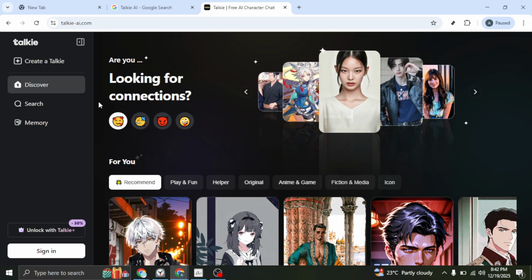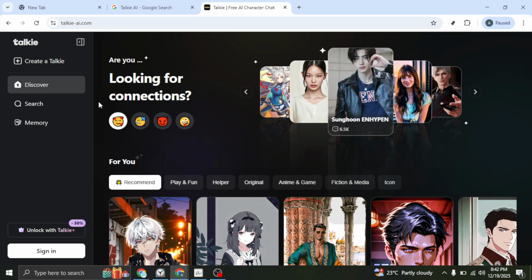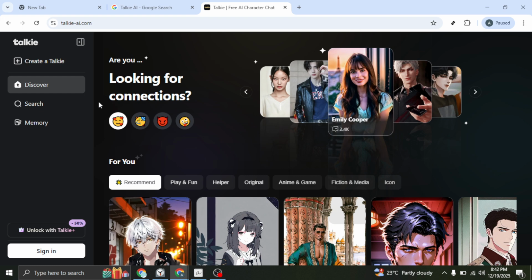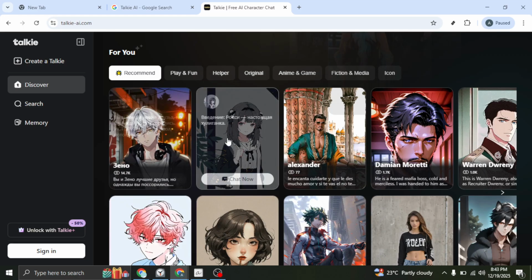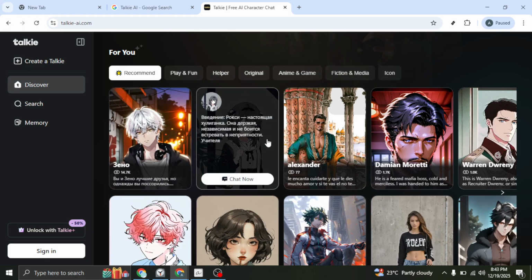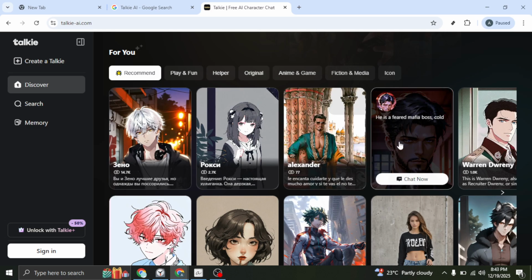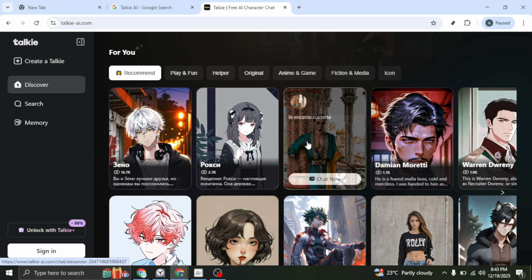Now, click on the Talkie AI website from the results. The official page typically highlights AI characters you can talk to and showcases a gallery or list of options. Give the page a moment to load. If the site looks different from what you expect, don't worry, designs change over time. But you're looking for a place where you can browse characters and open a chat.